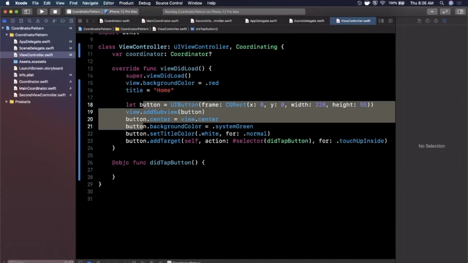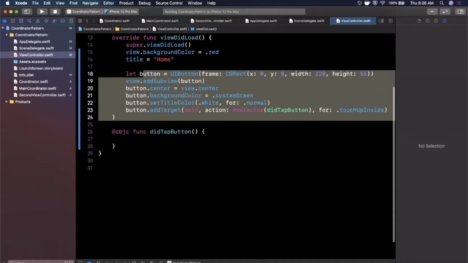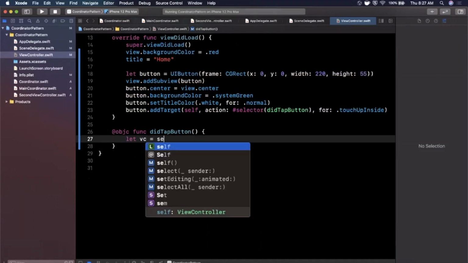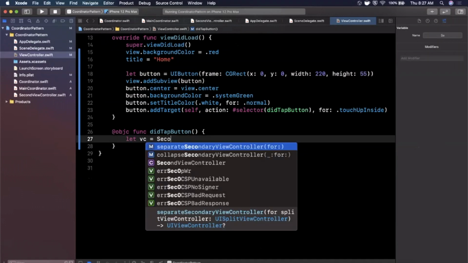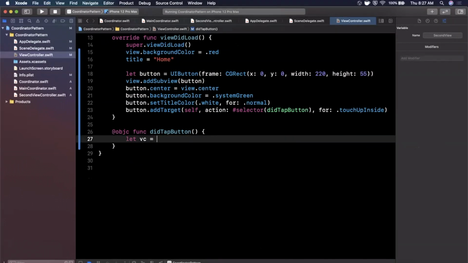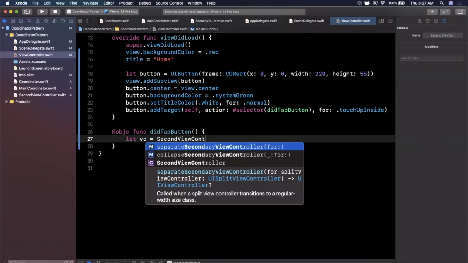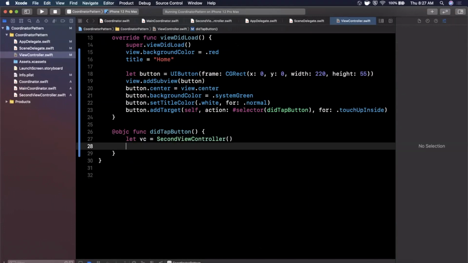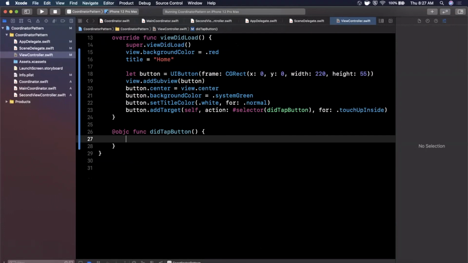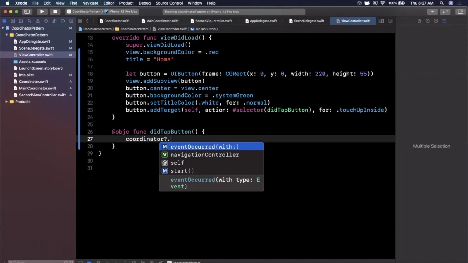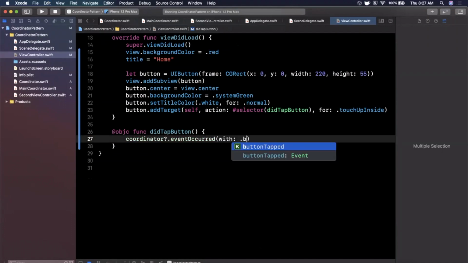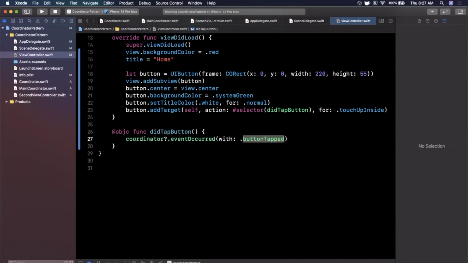We're just creating a very simple button here. But most importantly, instead of doing this now, so traditionally we would say like the VC is the second view controller, and then we would push the view controller. We do none of that now. Now this view controller should have no knowledge of where the screen will go next for the user. All we're going to say is coordinator, and we are going to tell the coordinator that an event occurred. And in this case, we just called it button tapped. Perhaps we should have called it first screen button tap to be a little cleaner.